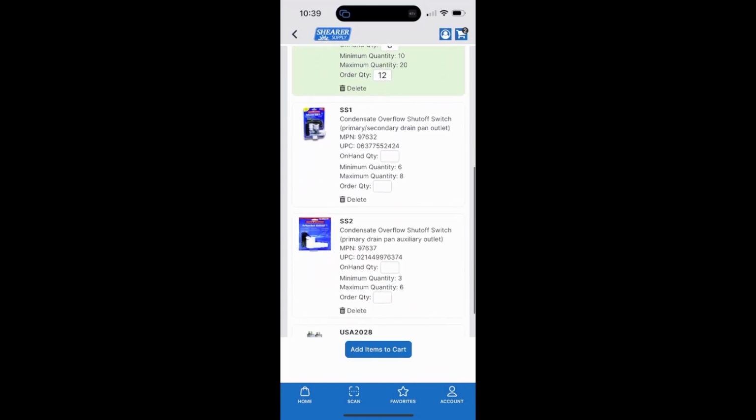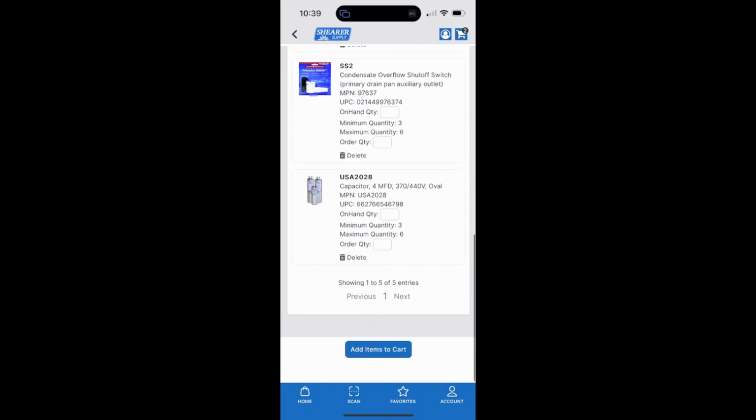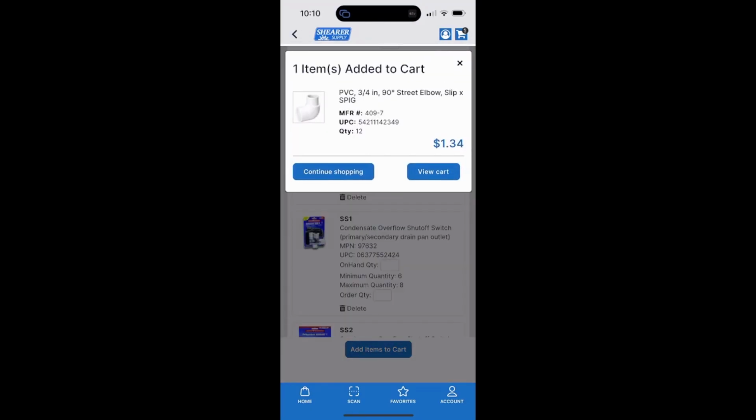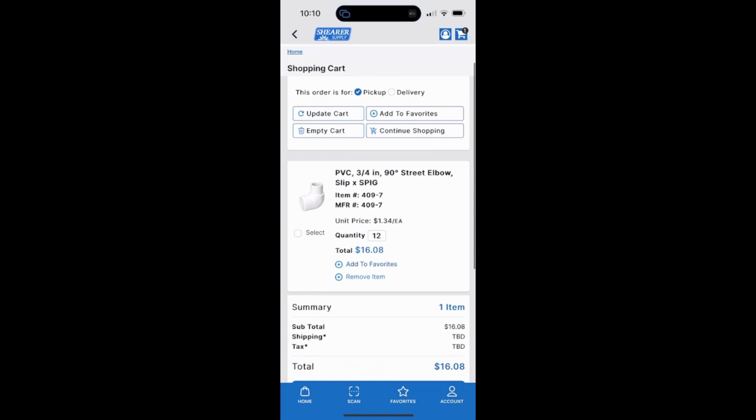As you complete the process, you will go through your different products that you're pulling out, check your on-hand quantity, and once you're done, you can hit Add Items to Cart. Then from here, you can select View Cart, and you can complete the checkout process.